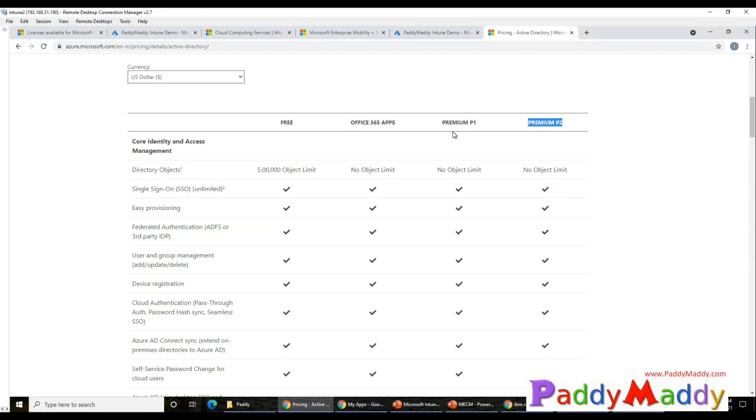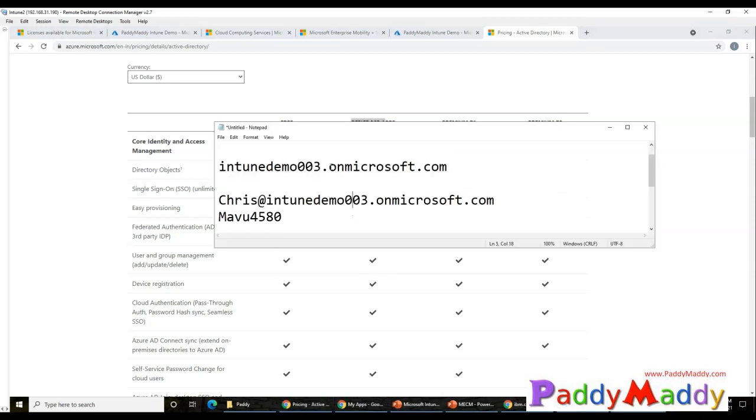And you might have a question: I already have Office 365, so am I eligible for some of the premium licenses? Yes, even Office 365 also. What happens is when you try to sign up, in the back end it actually creates a tenant. It creates a tenant, and let me show you that.